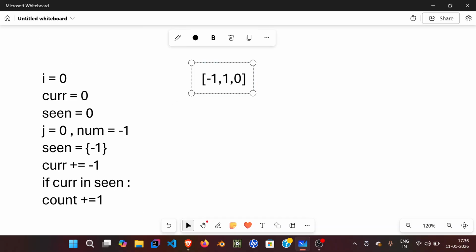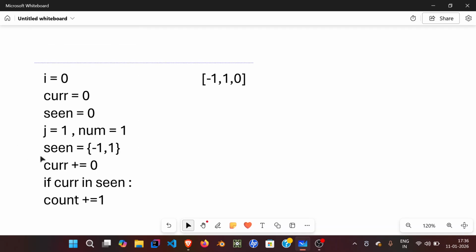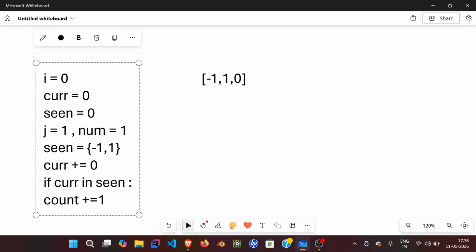Now comes j equal to 1. At j equal to 1, we will have something like this. Num will be 1 and seen will be 1 and -1, and this will become 0, because -1 plus 1 will be 0, so current will become 0. So is 0 in this seen set? It is not in seen, so count will not increase, right?